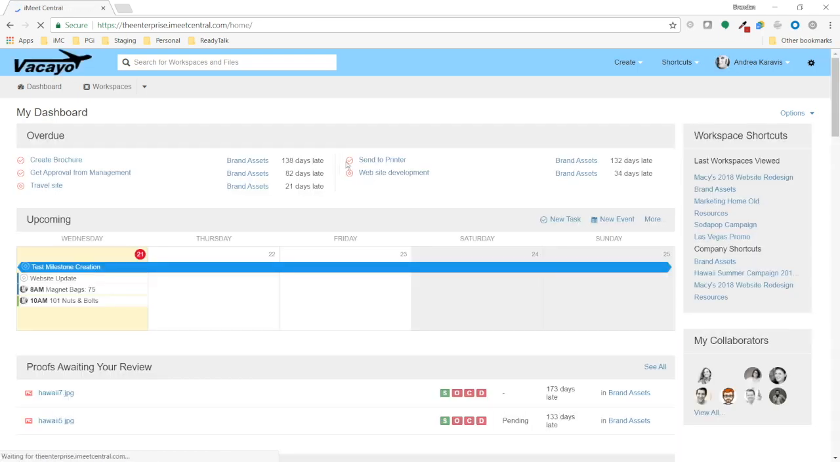iMeet Central is organized into what are known as workspaces. A workspace is a site within the program where users can collaborate on project data.